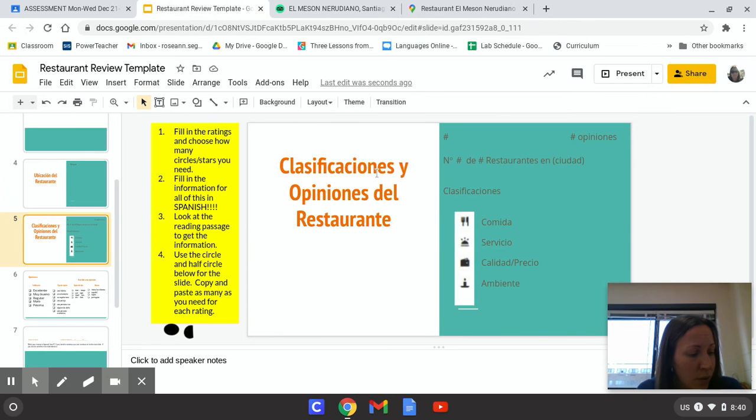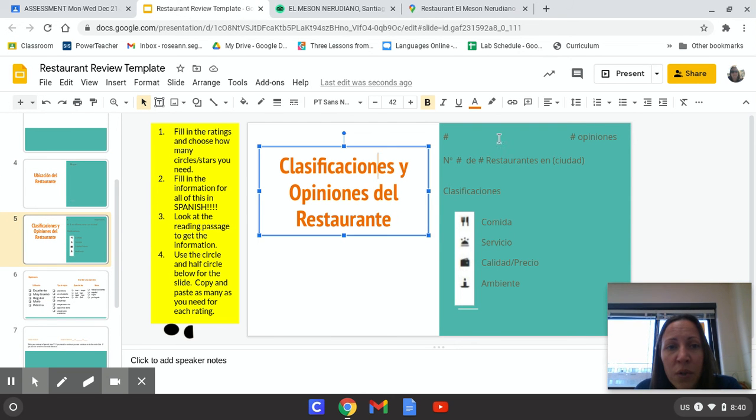Clasificaciones y opiniones del restaurante. Ustedes necesitan poner la información aquí. Fill in the ratings and choose how many circles, stars you would need. Fill in the information for all of this in Spanish. You look at the reading passage to get the information. You can use this circle and half circle below for the slide. Copy and paste as many as you need for each rating.